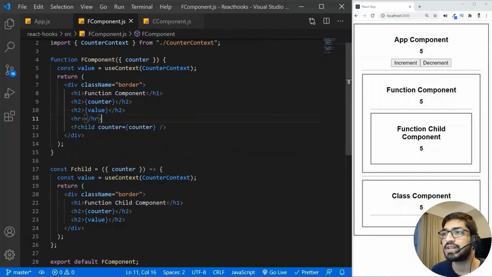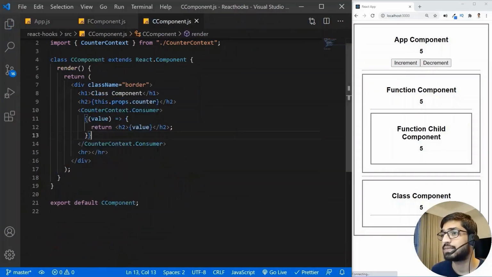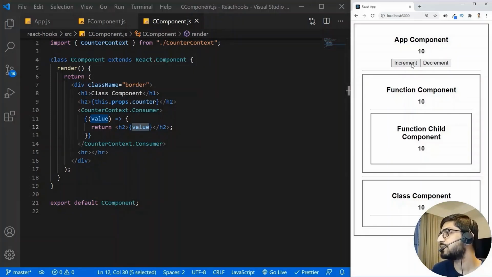And in the class component, now we have access to the value of the counter. So I'm going to remove this, and I'm going to remove this as well. All right, and similarly in the function component, we already have the value, and we are passing this value as the counter value. All right, so now if I click on it, then we should be able to see that our counter is now getting updated in each of the components.